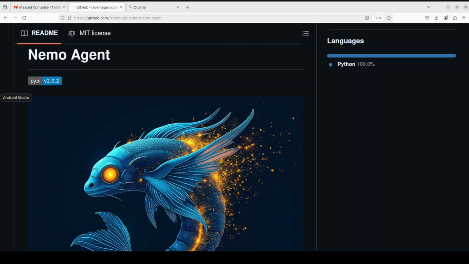Nemo is a fictional beloved character from a very famous movie called Finding Nemo. Nemo was a small, curious, and adventurous clownfish who lives in the Great Barrier Reef just off the coast of Queensland in Australia. And it's a real good movie, by the way.